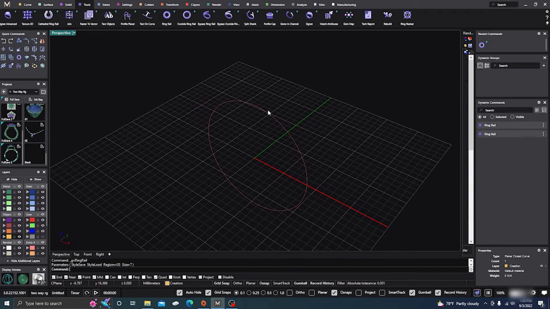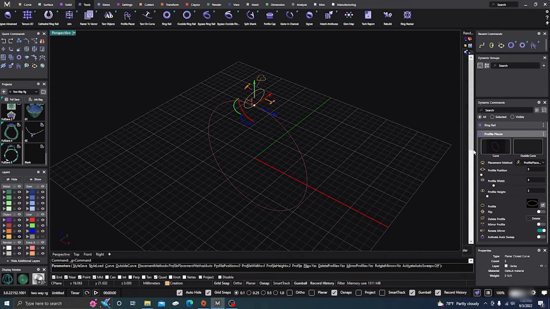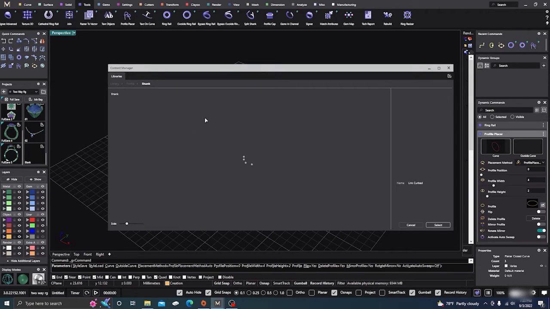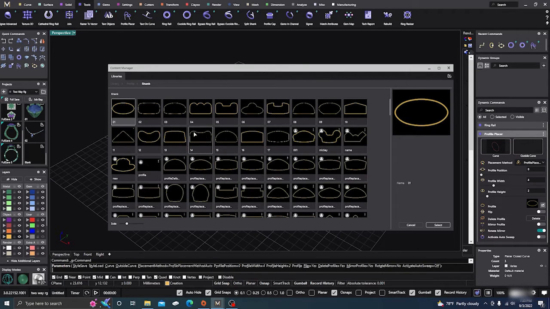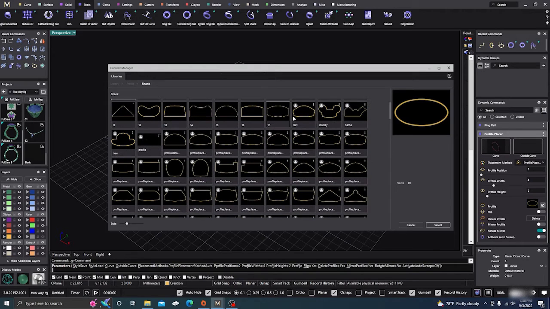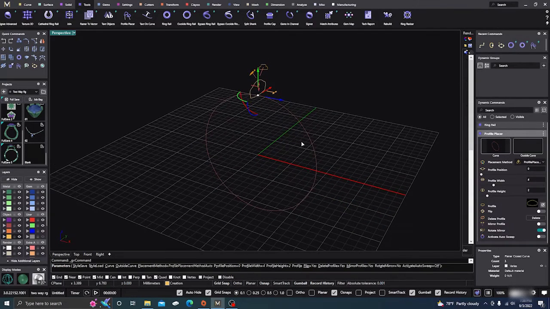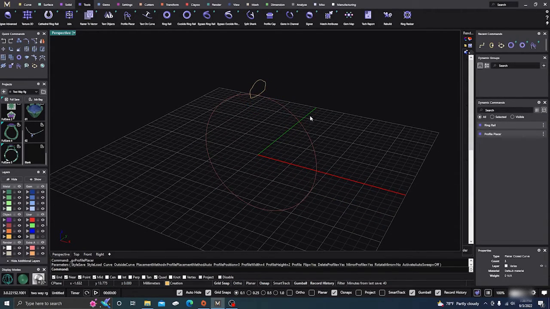Hit enter. I'm going to delete one of those and go ahead and use profile placer. Now if I go over to my library, because I like to make a lot of original profiles, and then go to find 001. 001, there we go. Okay, there it is. So it's in my library. Hit select, and now I have that profile. And if I just hit enter, go to my surface tools.